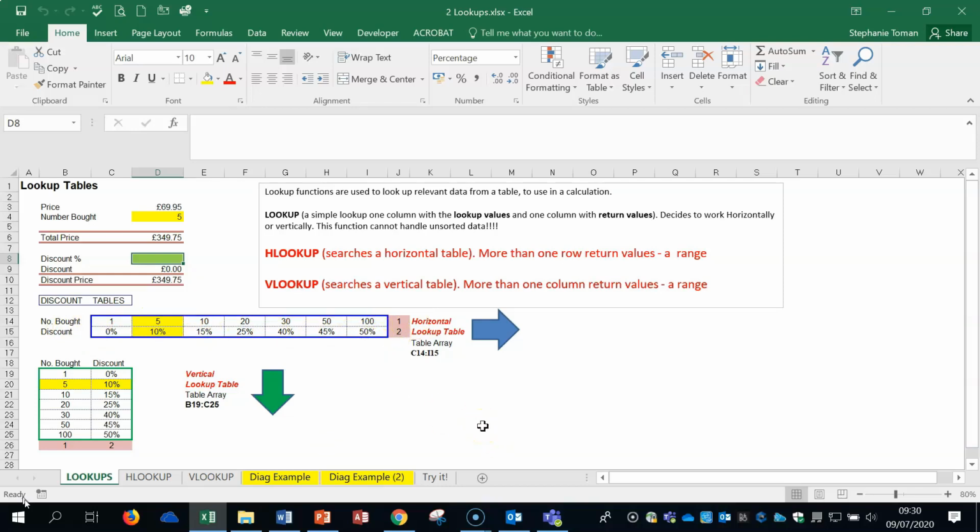In real life, there could be a vast amount of data. If you were using a HLOOKUP, then the function would look across horizontally, back and forth, and match those values. Okay, so it would be looking to match those values horizontally. If you're using a table that goes down, you'll use a vertical, so a VLOOKUP will look up and down vertically to fill all of those associated values that go with this. So you've got the number bought and whatever discount that goes with it.